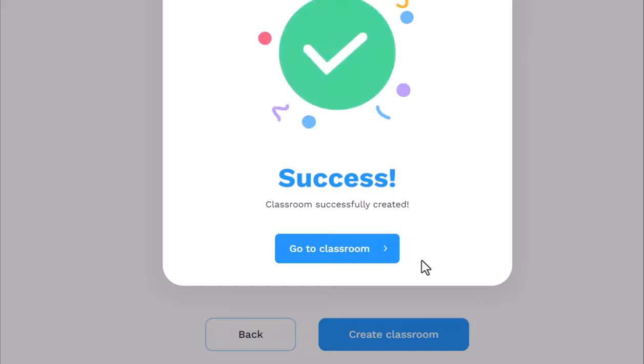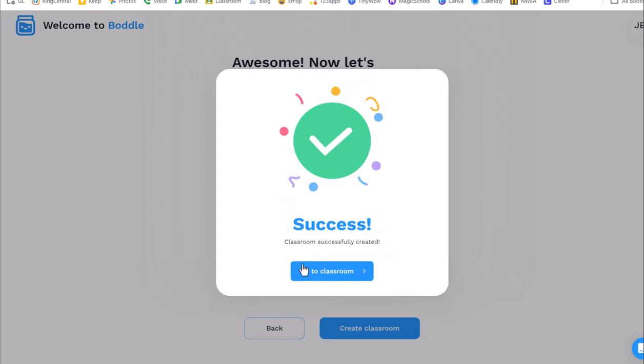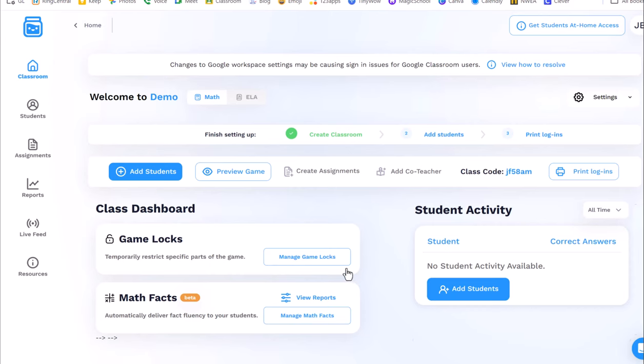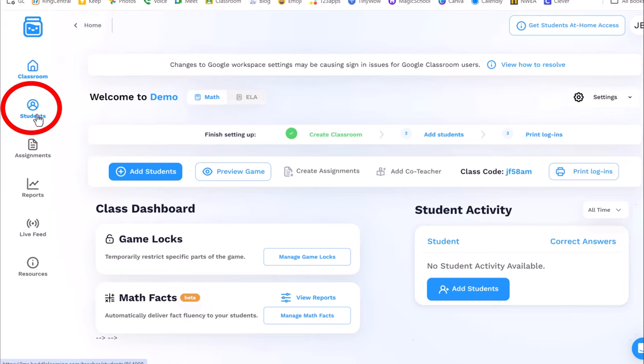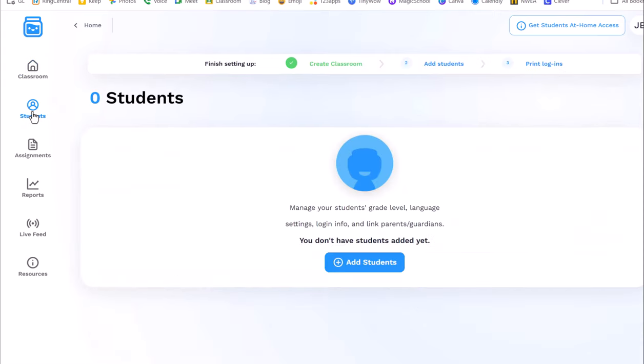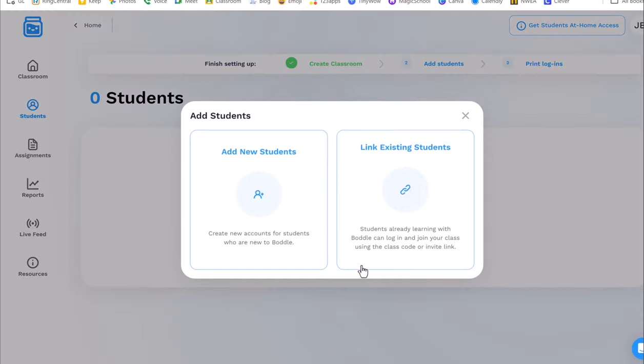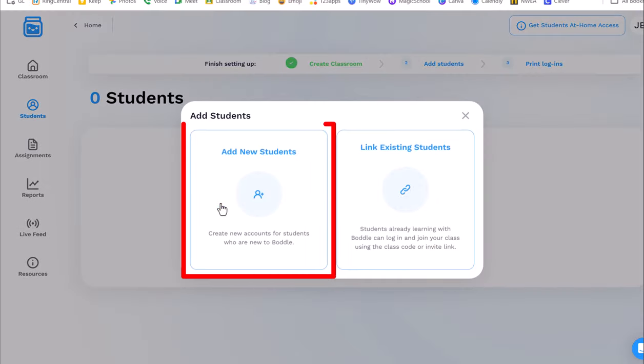So I've successfully created my first classroom. I'm going to go down to Go to Classroom. And now I need to add students to my class. So over here on the left-hand side, I can see my classroom. Here's my navigation bar. I go down to Students, and if I click on that, oh, I'm so sad I don't have any students yet. If I click on Add Students, I'm going to add some new students.